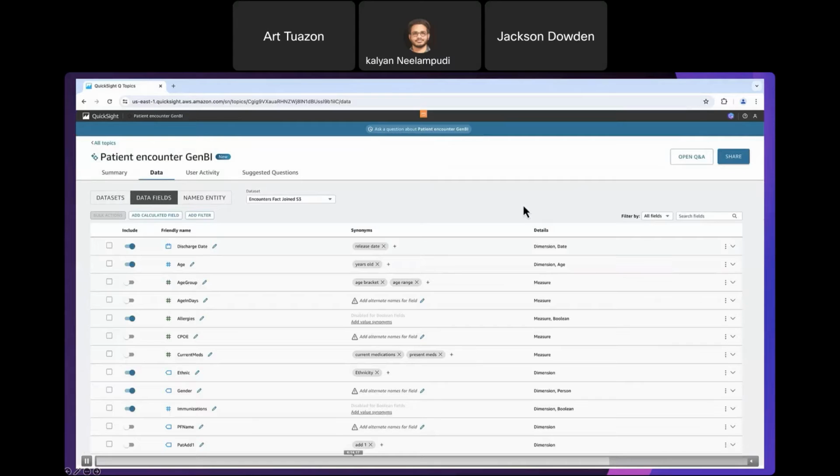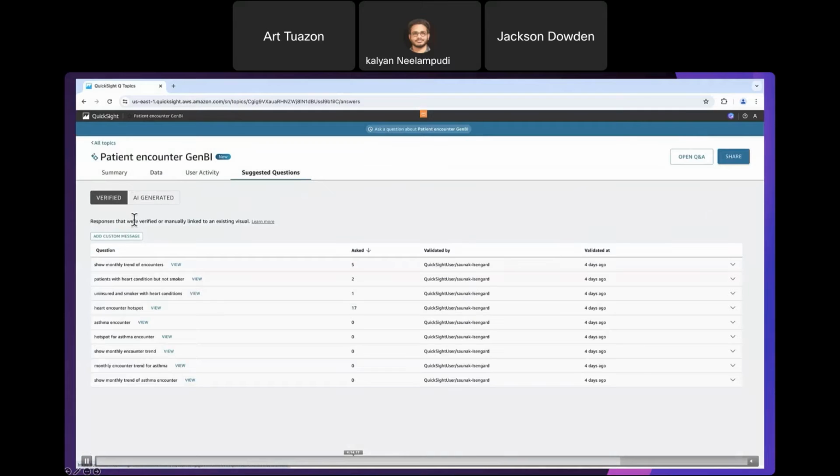And while users will have the freedom to ask whatever question they'd like, when they first open up the Ask Q panel, they will see some suggested questions. And as topic owners, we can also configure what is shown there. By navigating to that suggested questions tab, we can see there are two types: verified and AI generated questions.